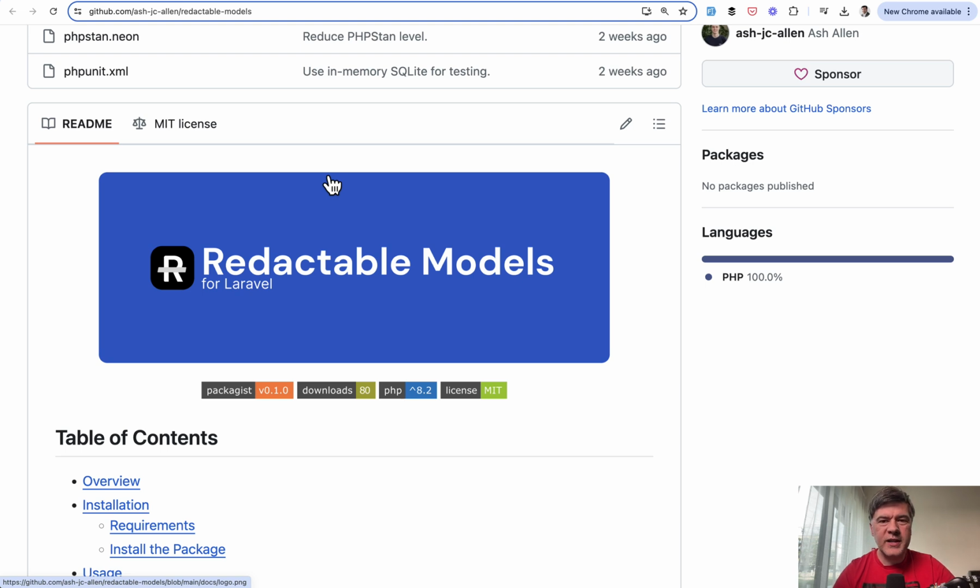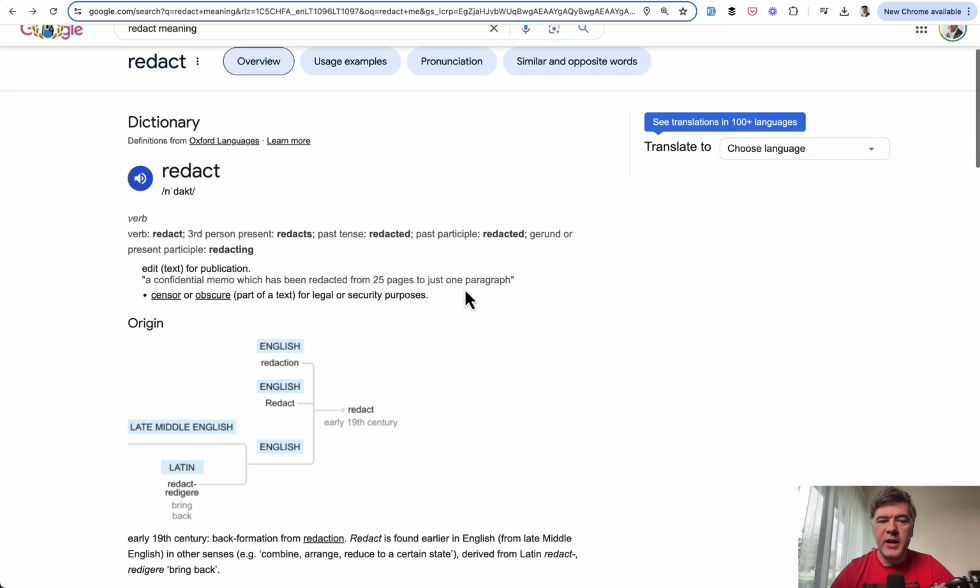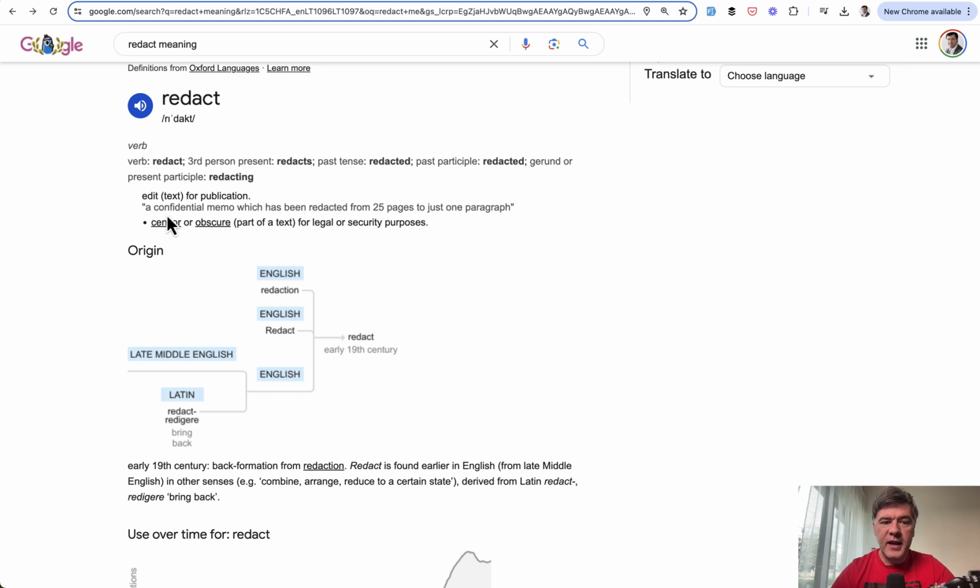Actually, even the word redactable for me as a non-native English speaker is pretty weird. I don't see that used often in typical English language, so I even googled how to interpret that. There are two meanings, editing the text, but also censor or obscure. So this is the meaning of the package, why it is called redactable or redact. Quite often it is needed to be done for legal or security purposes.